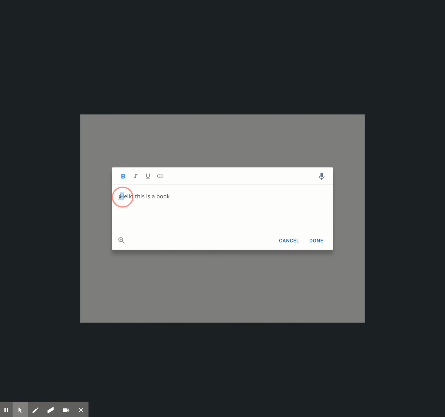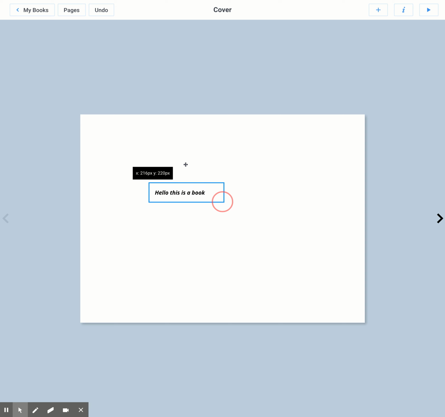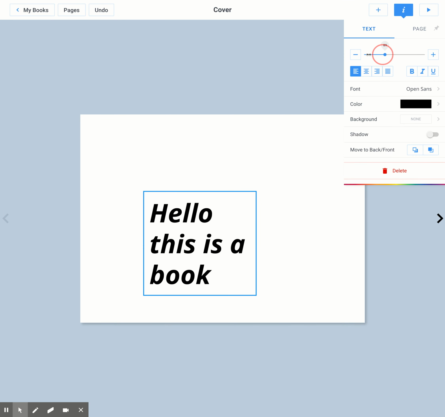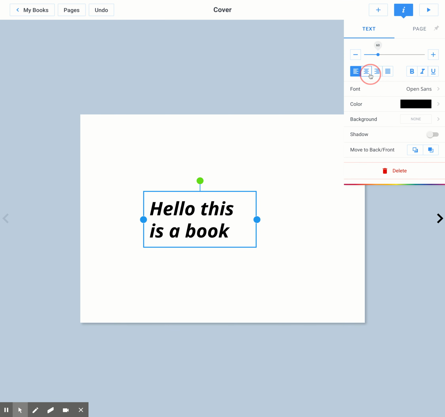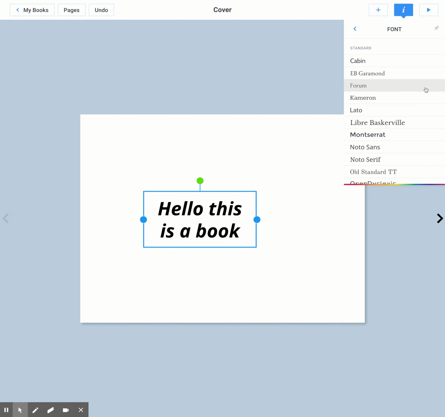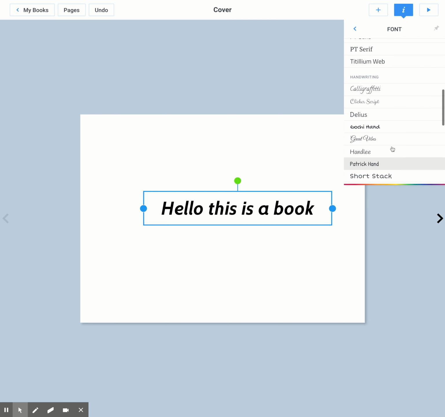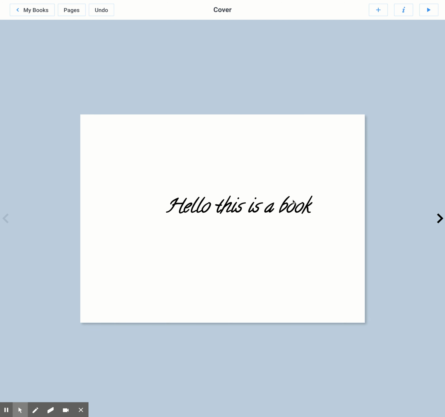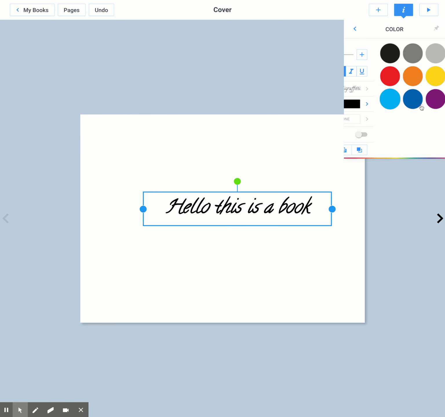Change the text. Move the text around. And you can modify the text. Oh, even here, you can change the color.